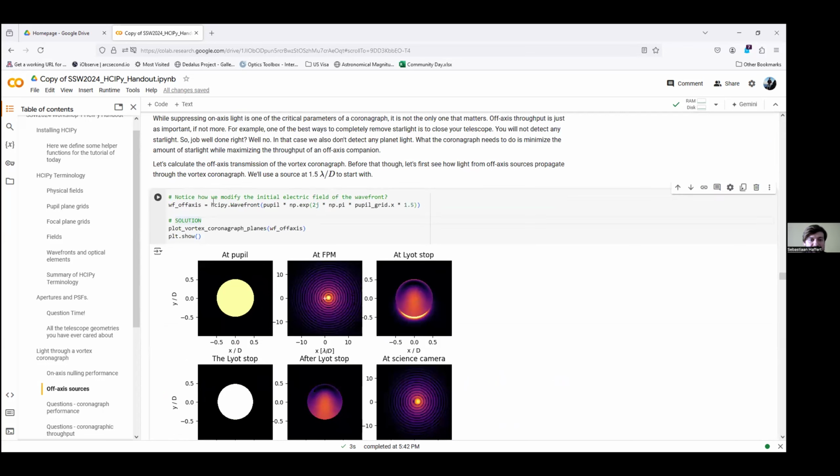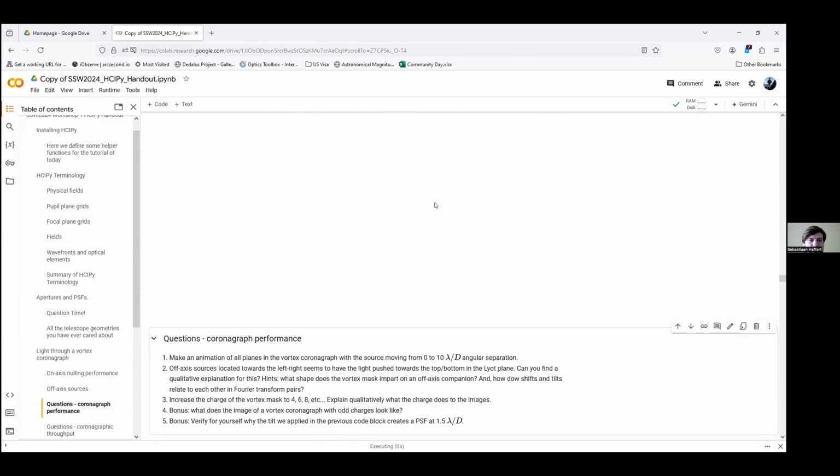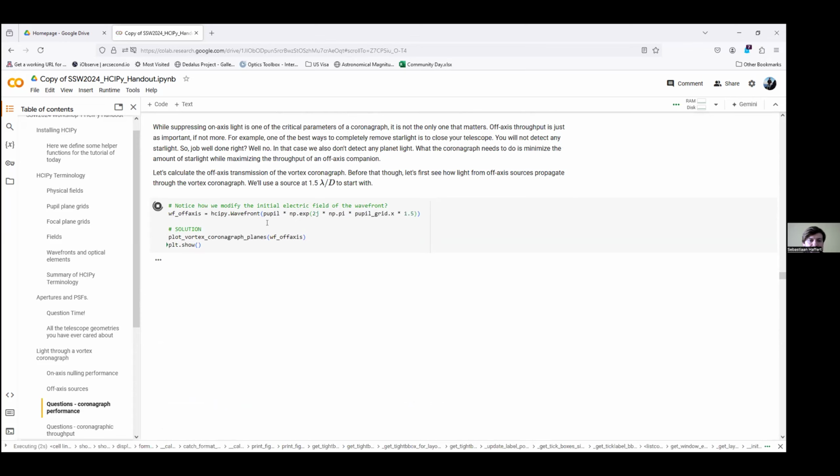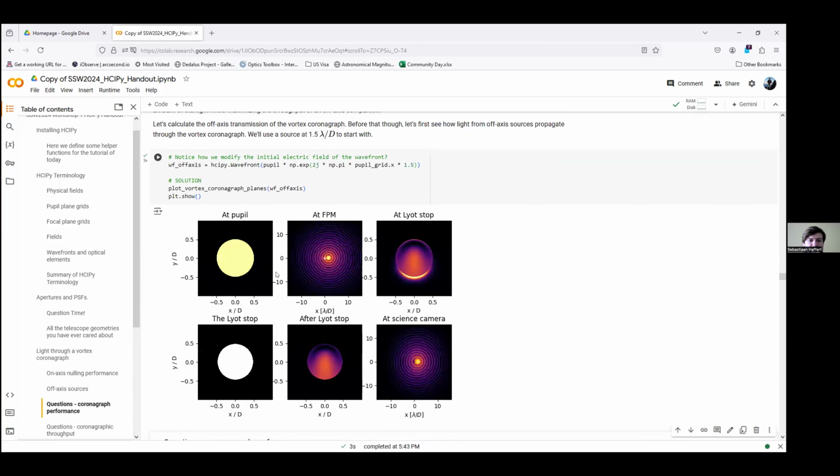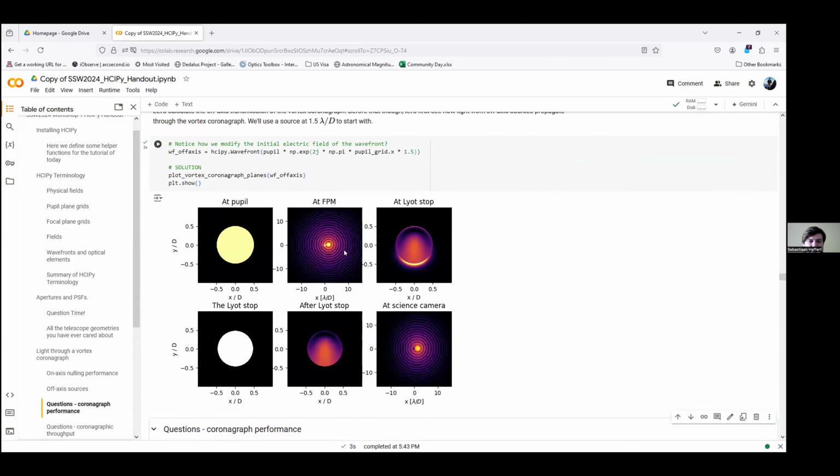Now we can also make an off-axis source. An off-axis source is made by applying your aperture or pupil together with a tilt. Here we tilt the source by 1.5 lambda over D. If we do that, we can see that the PSF has shifted. It's not centered on the center of the plane anymore, and it goes through the system, and we can see it at the final image. It's not perfectly nulled, and that's what we want for a coronagraph: something that removes everything that's on axis, but passes through everything that's off axis.